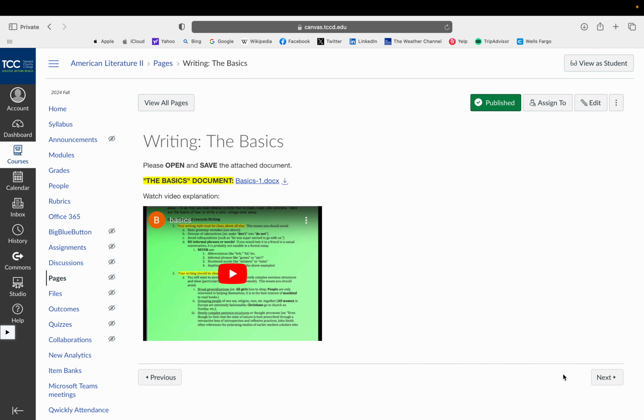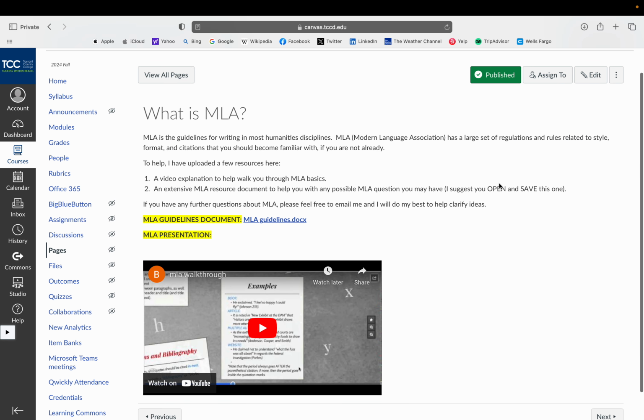There's a video that goes with that if you want to reference it. And then there is also this MLA guidelines document. You will be writing in MLA in this course, as you'll come to see.